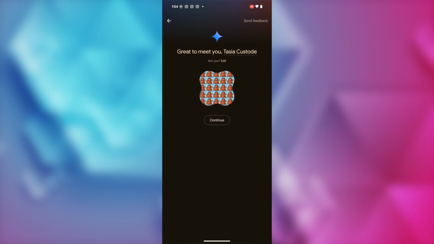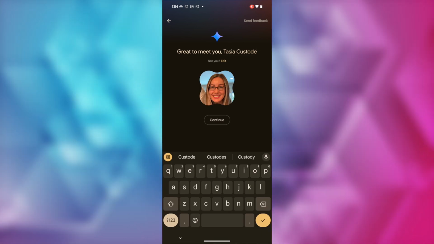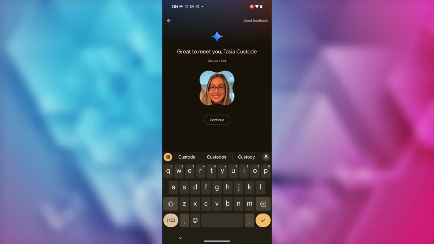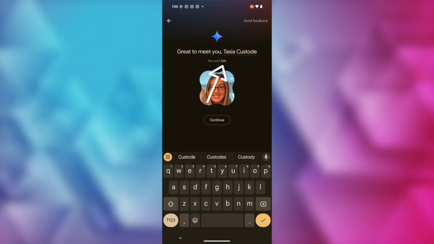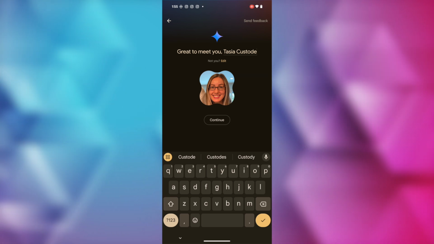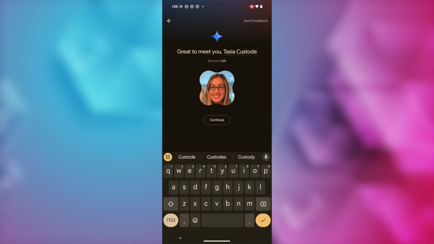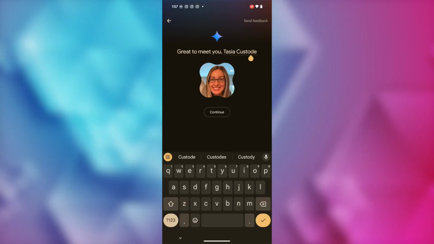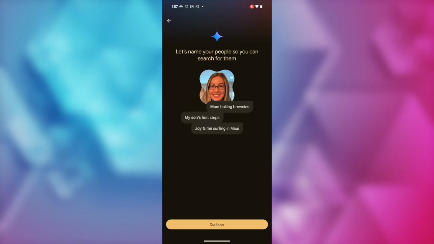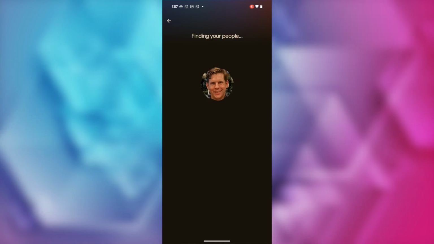You should first have a welcome screen where you're greeted, if you will, and you can edit this if for some reason it hasn't pulled up your name correctly. I also don't know why it's picked this horrible old pic of me out of the thousands of pics I have, but okay, Google Photos, you did me dirty. Anyway, tap on Continue to name people so you can search for them better.